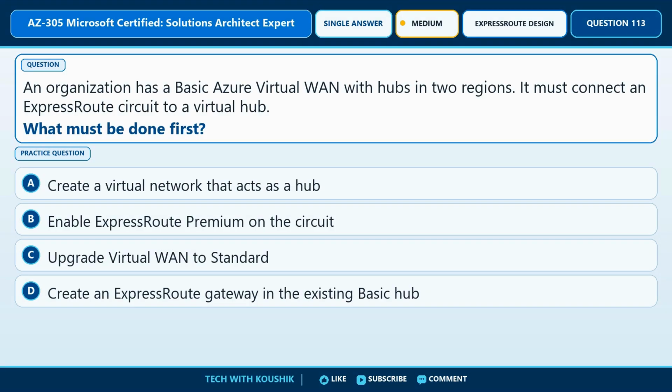Consider the following scenario. An organization has a basic Azure Virtual WAN with hubs in two regions. It must connect an ExpressRoute circuit to a virtual hub. What must be done first? Now examine the possible answers. Choice A. Create a virtual network that acts as a hub. Choice B. Enable ExpressRoute Premium on the circuit. Choice C. Upgrade Virtual WAN to standard. Choice D. Create an ExpressRoute gateway in the existing basic hub.